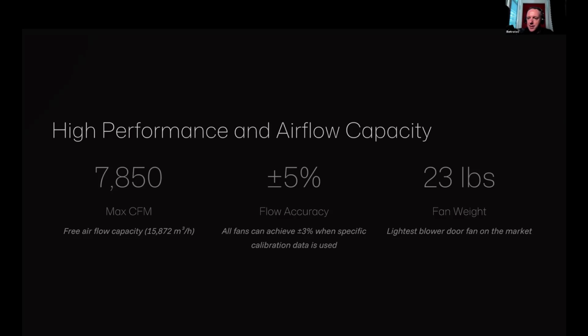And now with our new manometer, if you input your custom calibration inputs, you can actually dial that into plus or minus 3%. The tools just keep getting more and more accurate, more and more precise. And of course, it has that low weight of 23 pounds as opposed to around 34 or 35 pounds, which is what our other fans have been.